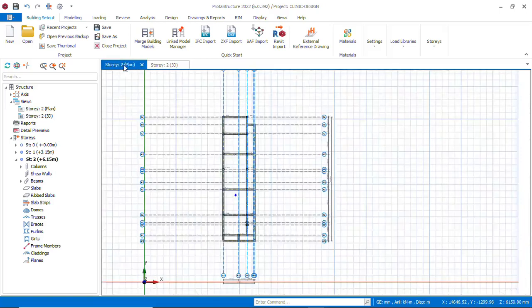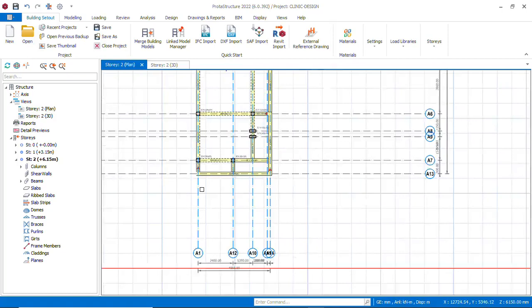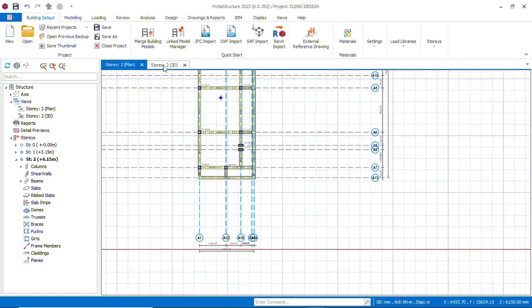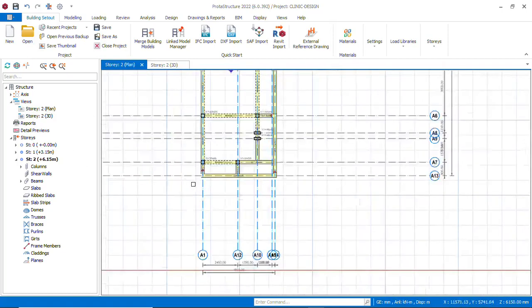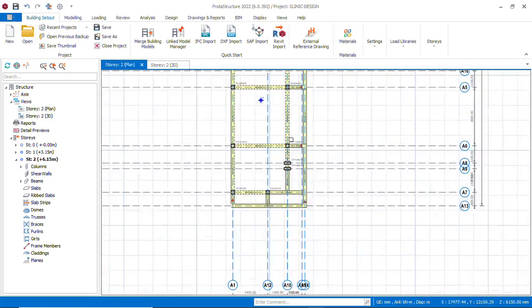So you go to new plan, just copy, do one. Before we do that, we have columns at this second floor. We have some columns at the edges. So let's input those columns.